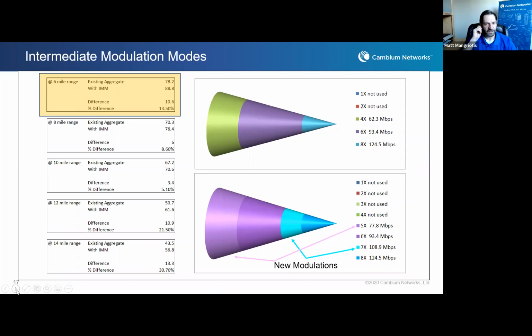In these examples, I did some modeling assuming uniform distribution of subscribers. If I limit my range to 6 miles, and this is with a 5 gig radio, I see about a 13% boost in performance and capacity using IMM, because some of my subscribers are now operating in 5x, whereas before they were operating in 4x. And some at the high end are now able to operate in 7x versus 6x. So I'm able to operate in 128 QAM modulation, just giving them an extra boost, getting them on and off the network more quickly.